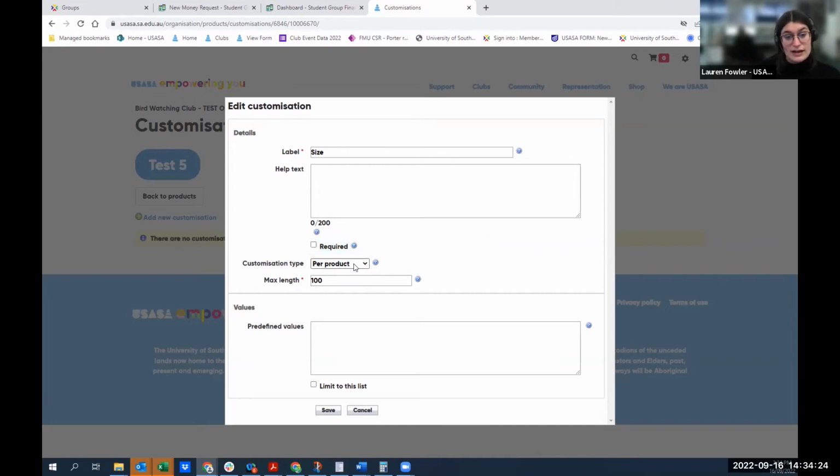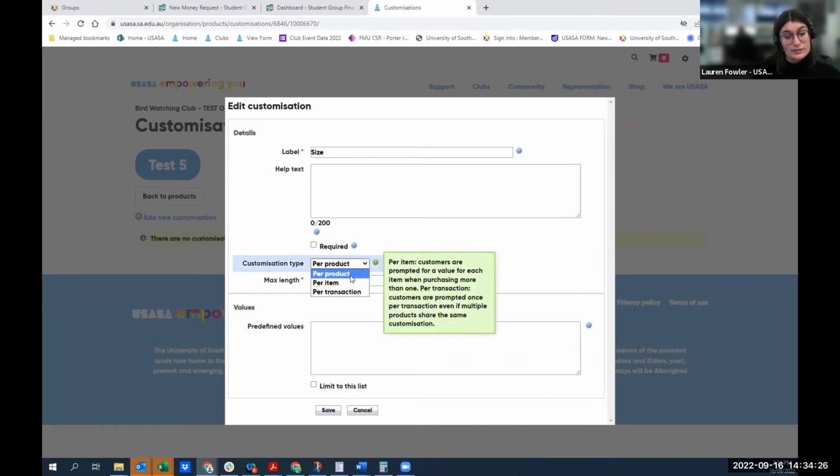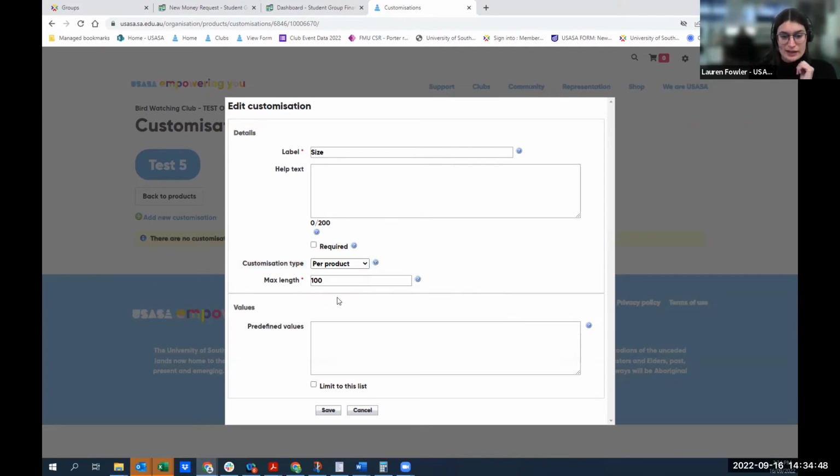And then here you can have the option of making it per product, per item, or per transaction. If it's per product, I believe every time you buy one of the product, it'll ask you. If it's per item, it will ask you for each item in the cart. So say you bought 3 tickets, it would ask you for the information 3 times. And if it's per transaction, it will just ask you once. But there's always help text on the screen that will show you what that means.